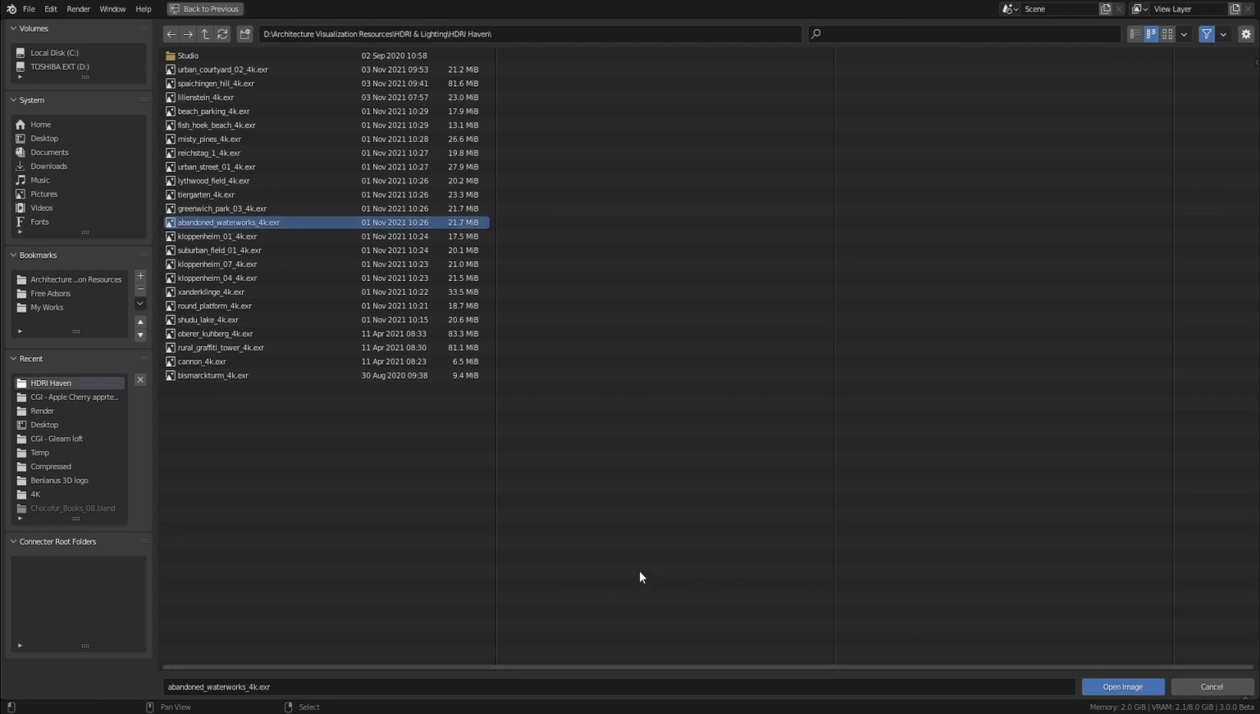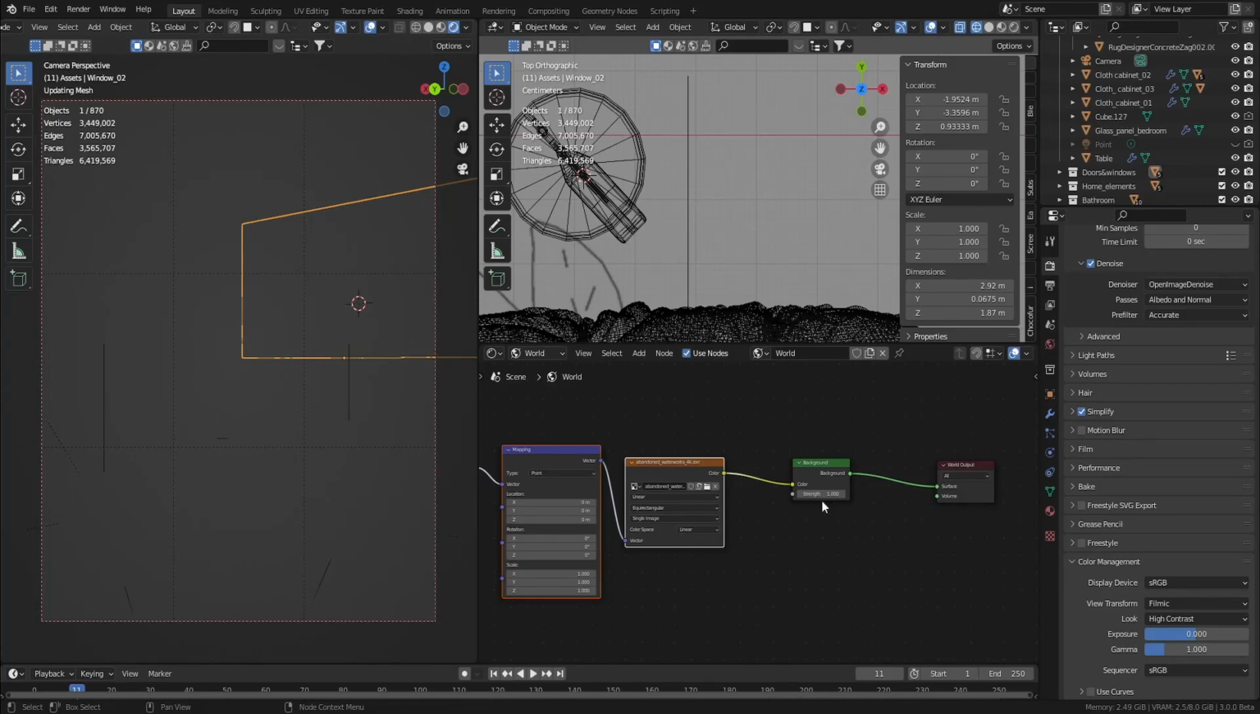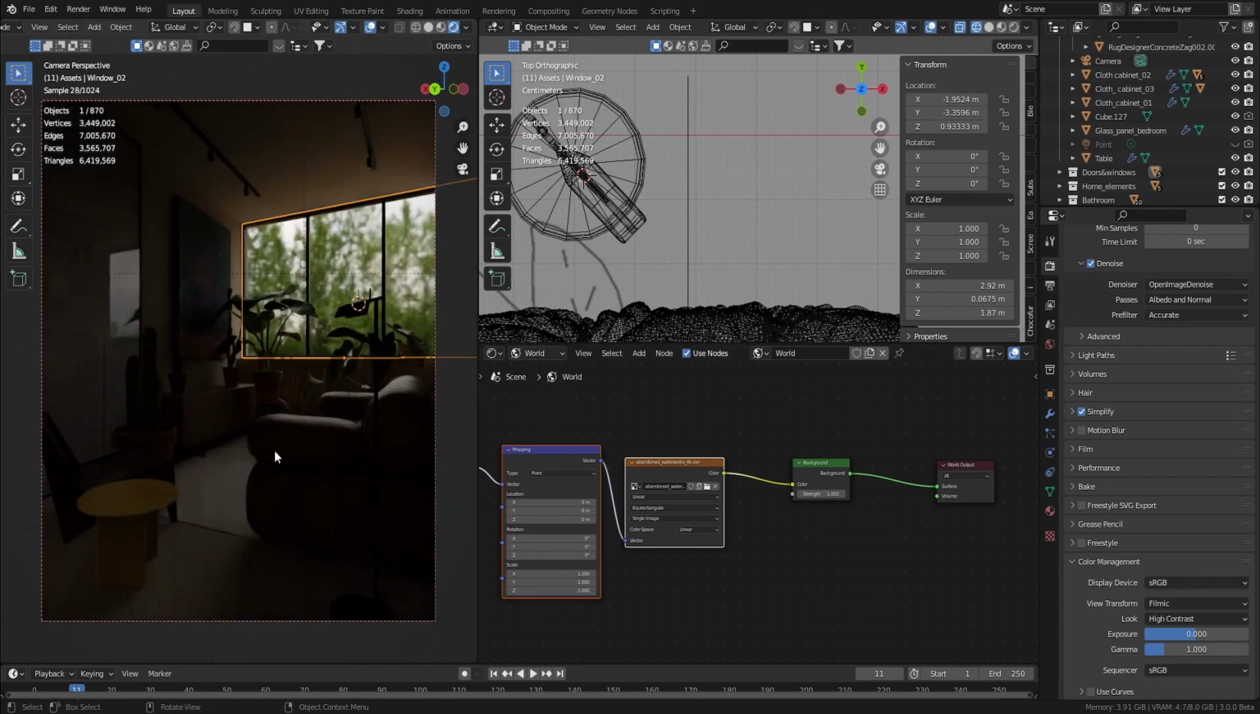I like its lights, so I will use it in my environment texture, waiting for the image to update and for the GPU to load the scene. As you see here, we have our HDRI.